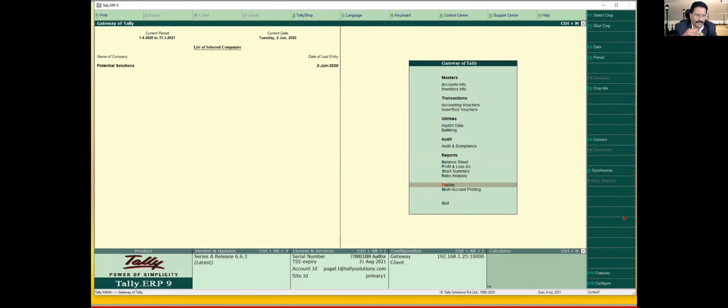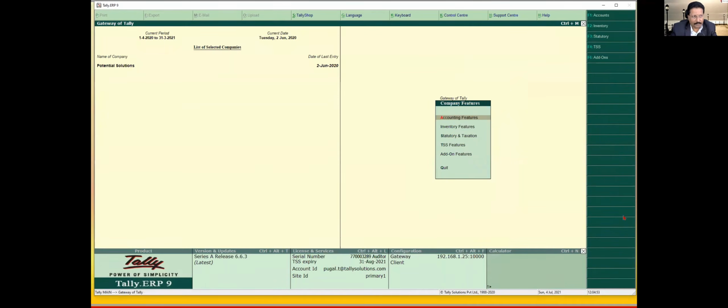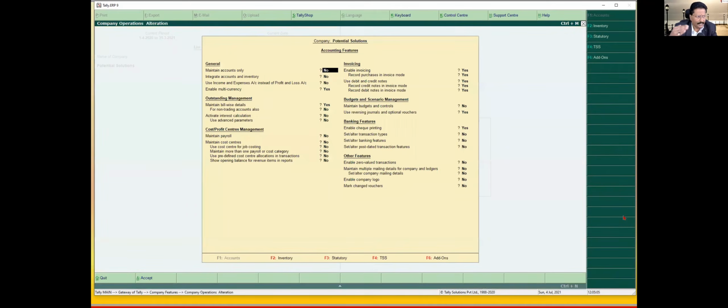From the Gateway of Tally, in the right hand side button bar, you press F11. So in ERP, in F11, you have this accounting feature. First we will go into the accounting feature. The cursor is already highlighted on accounting features, so press enter, and these are the various accounting features that you can enable.